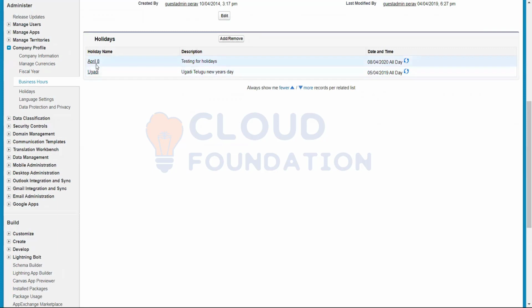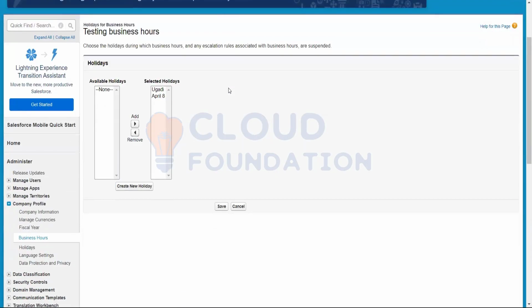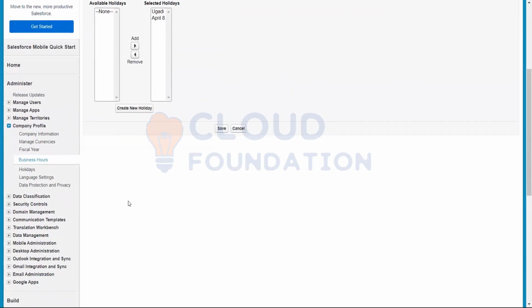Here I have just added April 8th and Ugadi. That is where I have added them, and that could even be changed. You can add holidays here, but first you have to create holidays, because you should have a list of holidays. If you want to, you can create one by clicking here, create new holiday, or you can click here, that is with holidays.